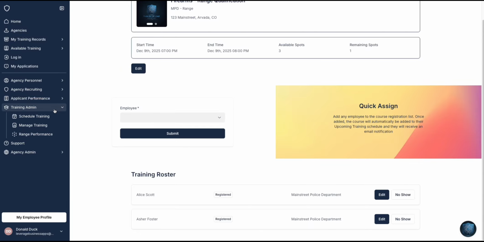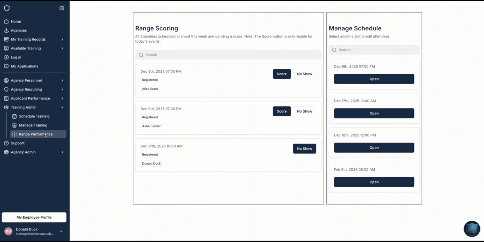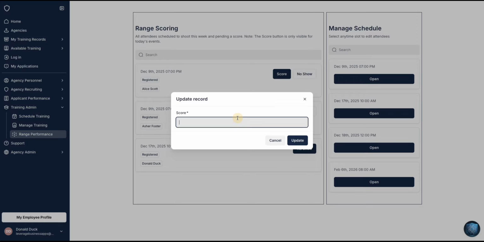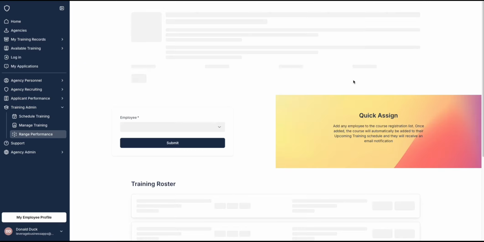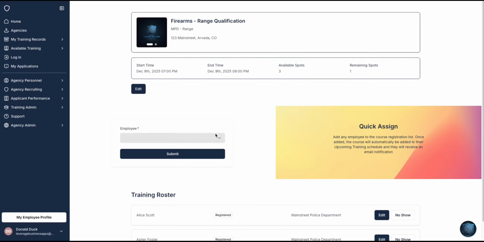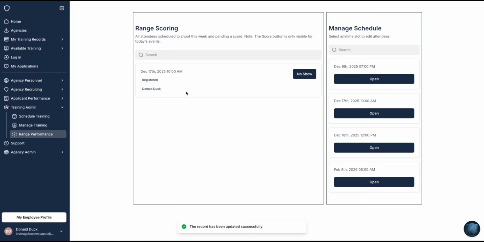The training module also includes our range performance feature. Here, a range instructor can view upcoming staff scheduled to shoot. This acts as both a schedule and reminder to enter in scores. Staff can quickly enter scores or mark users as a no-show to clear them from the list. Along the right pane of the screen is a list of upcoming range sessions. That wraps up the summary of Training Admin.